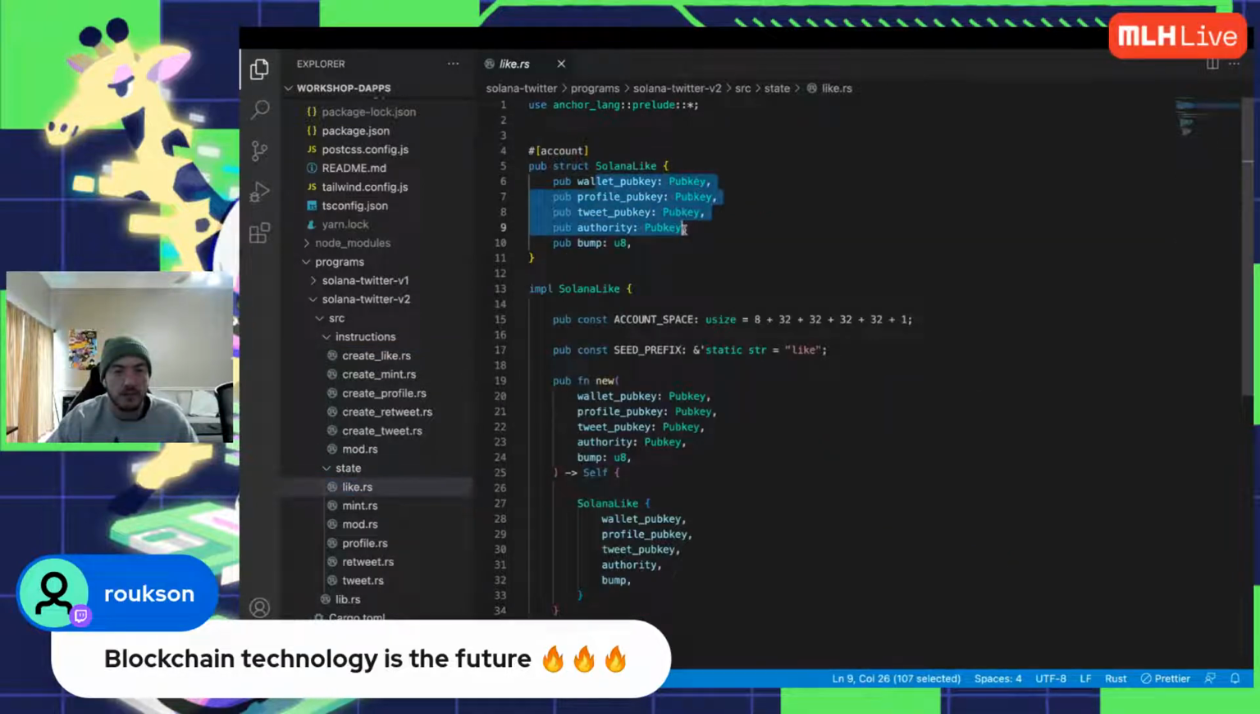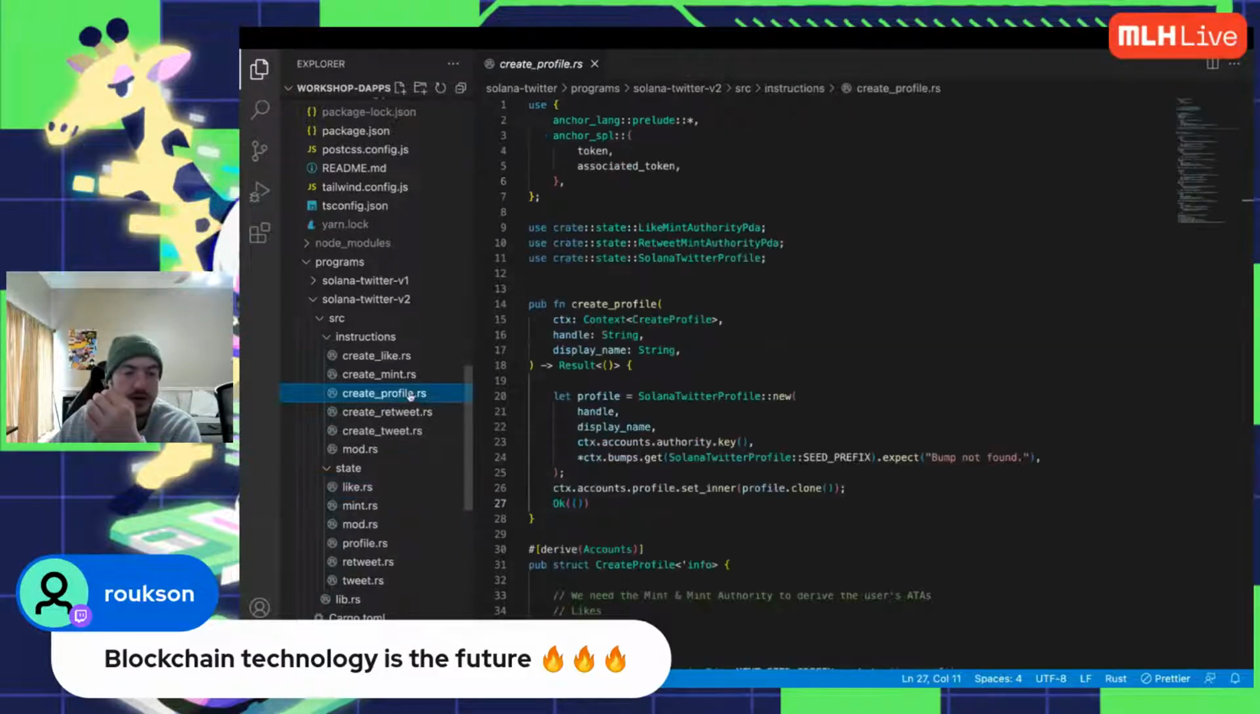You just have some public key fields, right? So when we're liking a tweet, we're creating this account on chain as a record of, okay, this wallet and this wallet's profile are submitting a like on this tweet, and the authority is the wallet. I think this one is the tweet author's wallet, but either way, this is going to link all of those accounts together, and it's going to record that we have liked this person's tweet. And so on and so forth. This is how each of these instructions work.